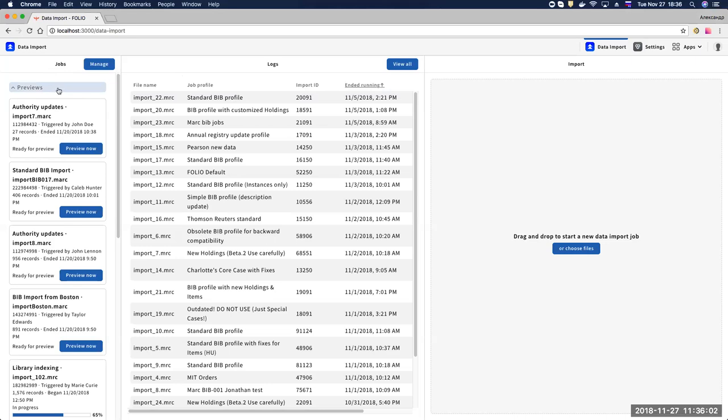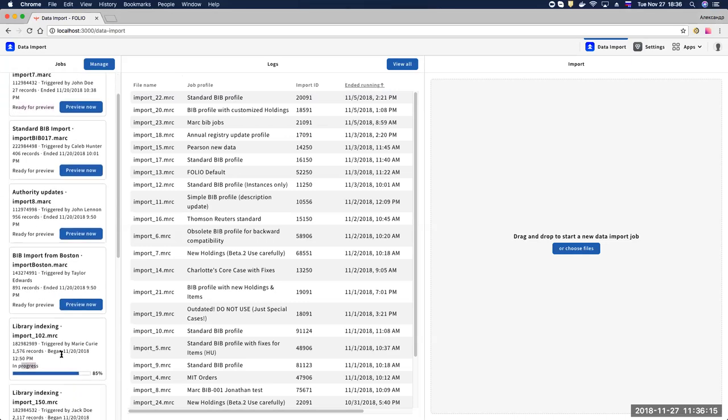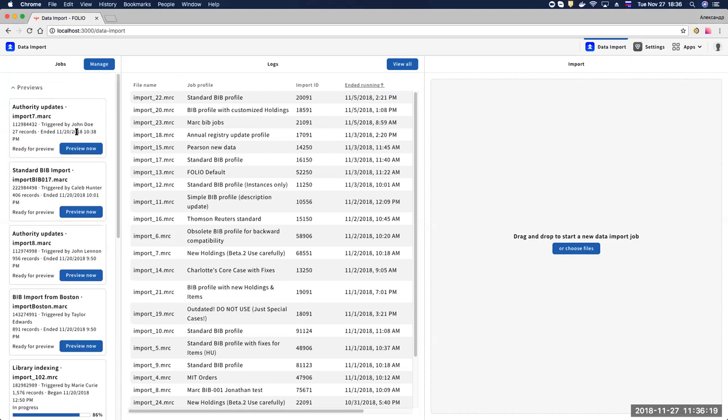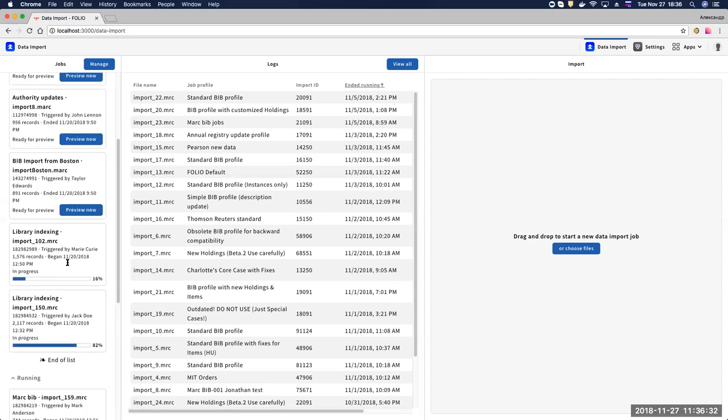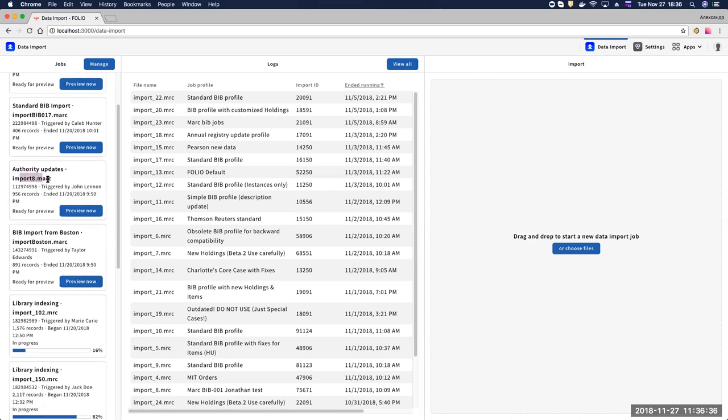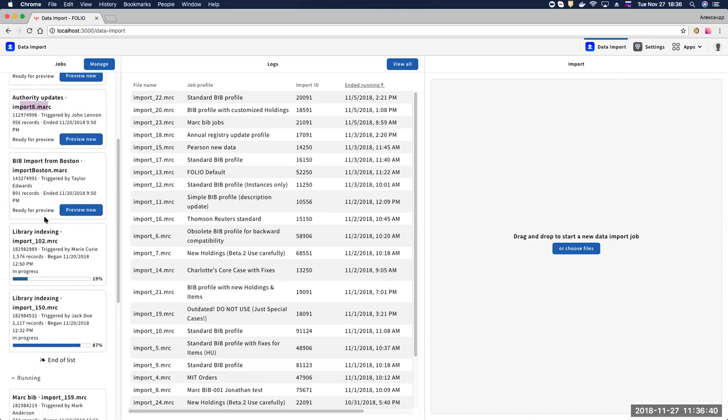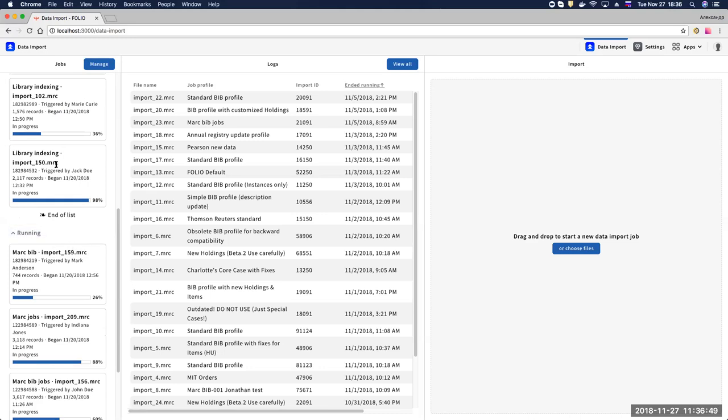Let me begin with the jobs pane, which is on the left. It has a preview section and a running section, which contain jobs. In the preview section, we have jobs sorted by status, with ready for preview on top and in progress on the bottom. They are also sorted by date from the most recent to the oldest. The same with running jobs, they are sorted by date from recent to oldest. Each job has a title, a file name, and some other information like date and records. Jobs which are in progress or running also have progress bars, which are running and updating, as you can see.